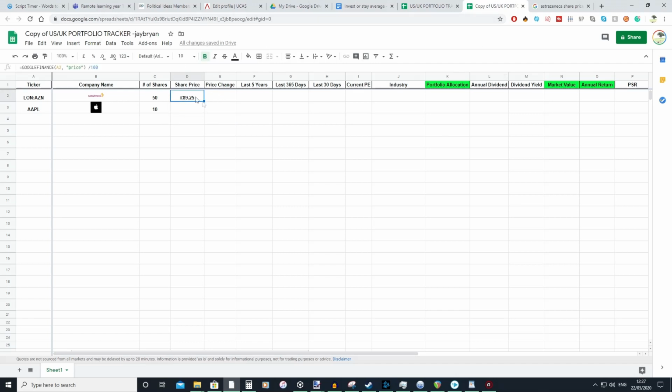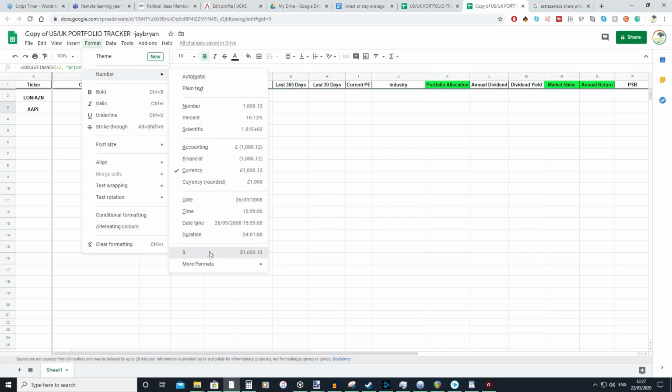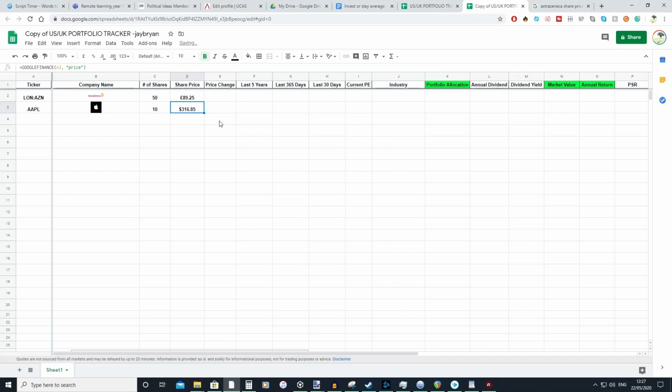Next thing, we're going to do the same for Apple. You can just drag this down and it will do it for you. But I'm going to take the divided by 100 out, because obviously that was correct. We're going to format it, and we're going to go dollars. There we go, just so it looks like it's dollars.